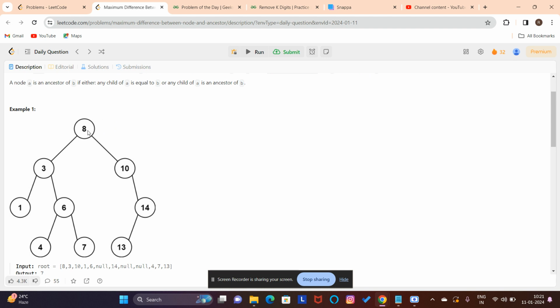So what are the ancestors here? For 1, the ancestors are 3 and 8. For 3, the ancestor is 8. For 6, it is 3 and 8. For 4, it is 6, 3 and 8. For 7, it is 6, 3 and 8. And these are the ancestors of 7: 4, 6, 3, 1 here.